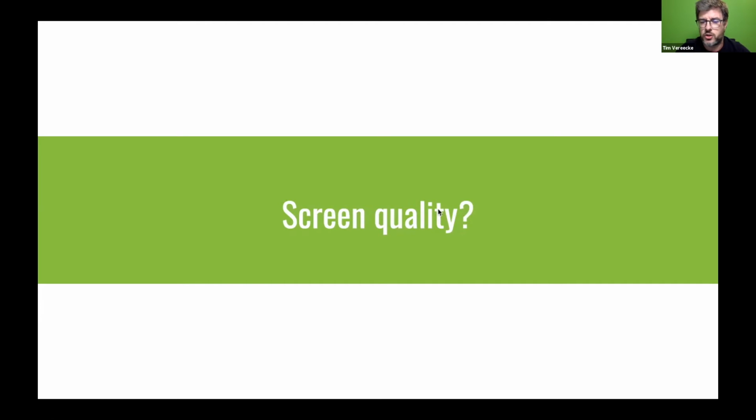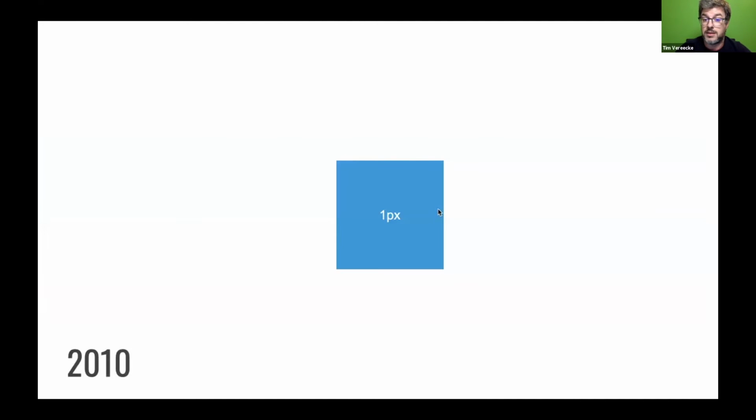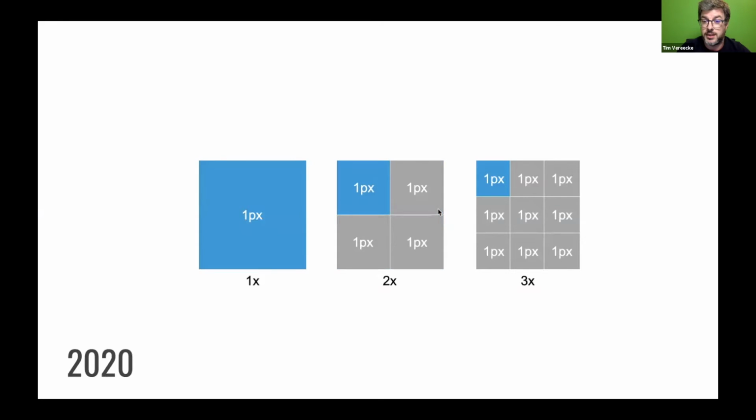First is screen quality. The simple classification, desktop, mobile, tablet, does that take into account screen quality? No. And in 2010, that worked. A pixel was a pixel. In 2010, the iPhone was the first Retina screen. It has a 2x screen. The newer iPhones have a 3x screen. Meaning, does it matter for performance? Because that's the next question.